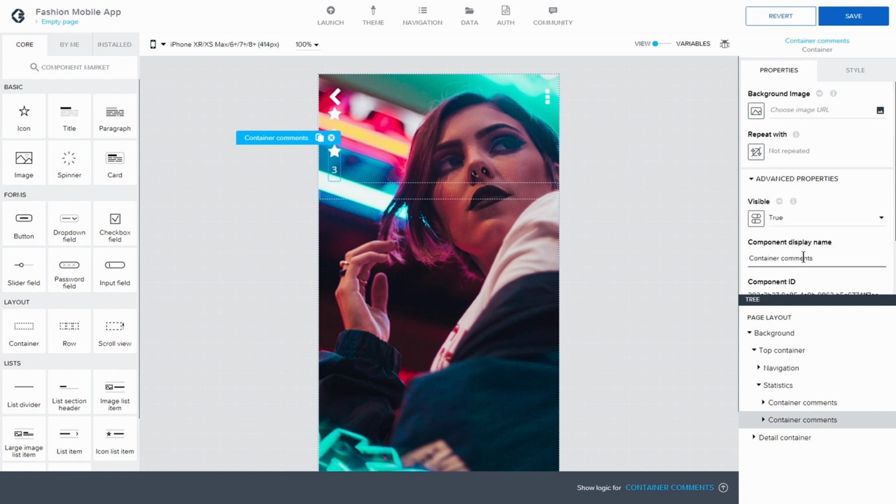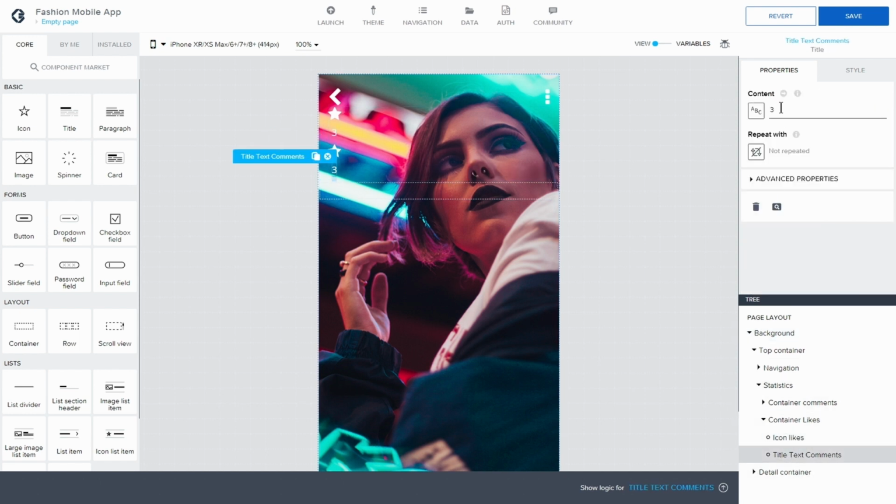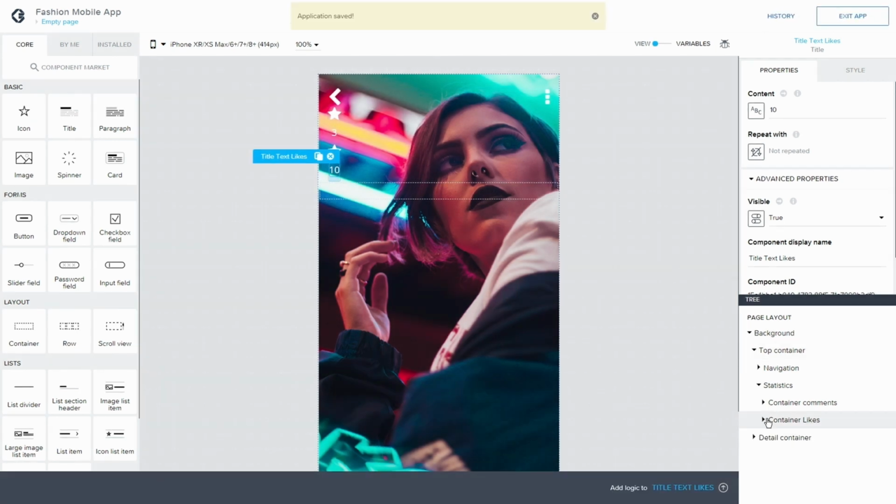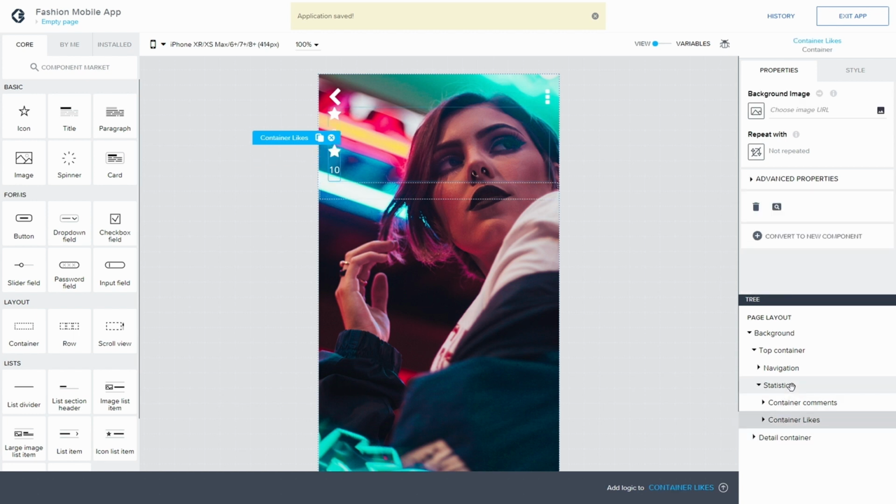Container likes. So let's change them all into likes. And the text is how many? We do not have many likes. Let's make at least 10 likes. And that is likes too. Okay, let's save that quickly. So now we have the likes in there. Then the last one.